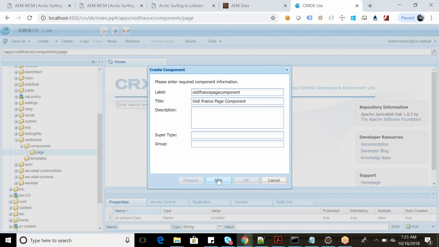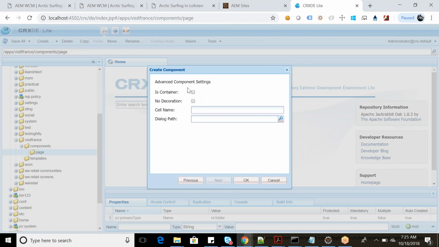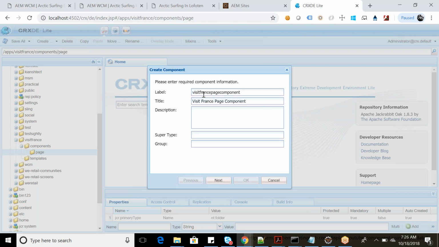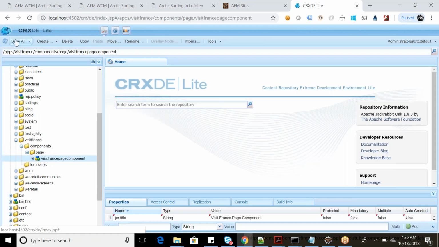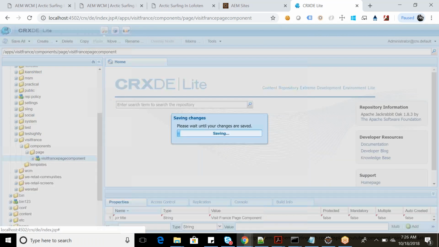Just click on next. I will show you what these are. Just click on next. Is container, no decoration, dialog path? Just leave it blank. We'll cover it when we create the global component. Just click OK. I just provided two things: visit France page component and one title, and nothing else. Just click OK. Press save all.